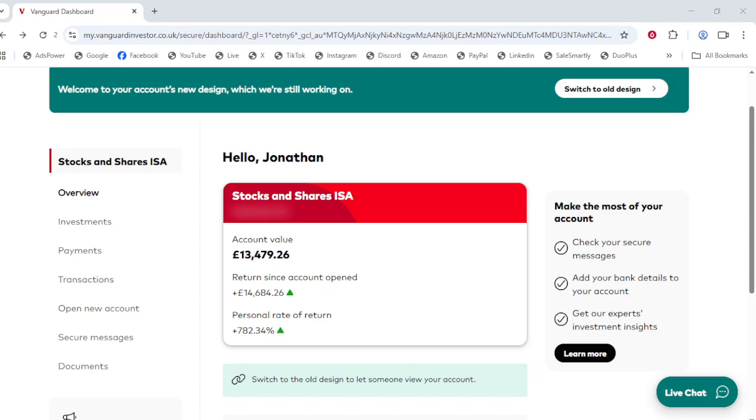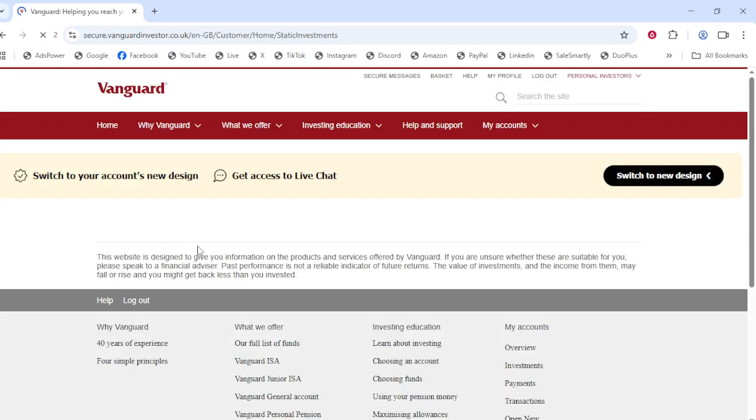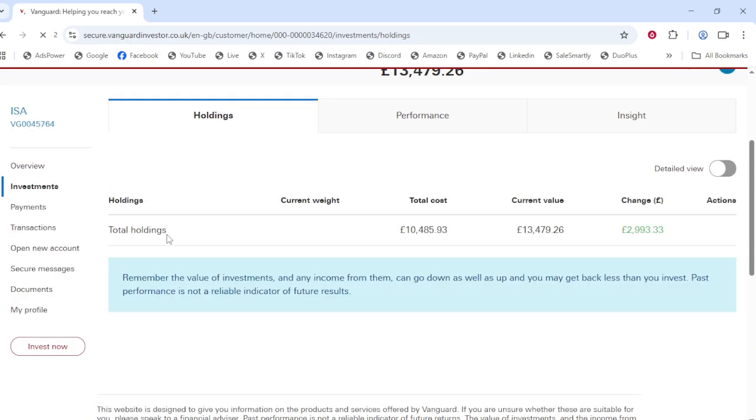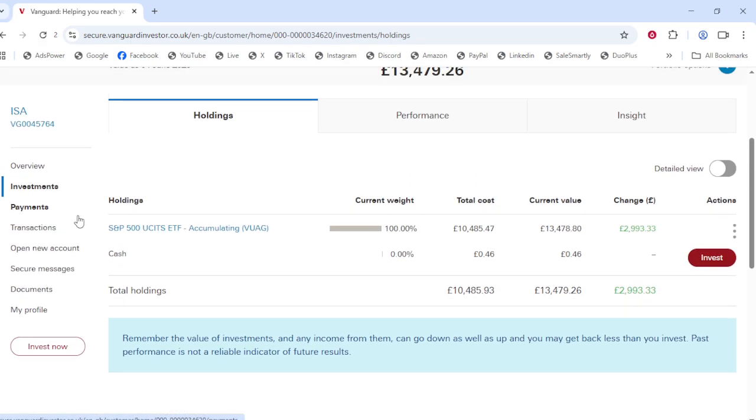In today's video, I will walk you through how to invest in the S&P 500 in Vanguard. Once you have logged into your Vanguard account, head to the left-hand sidebar and scroll down. Select Invest Now or click on Investments. After selecting investments, you will see what you currently have, along with any available cash in your account.